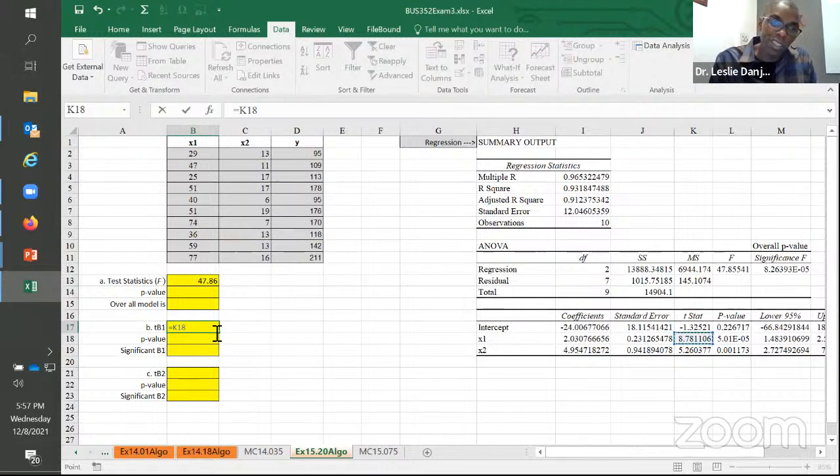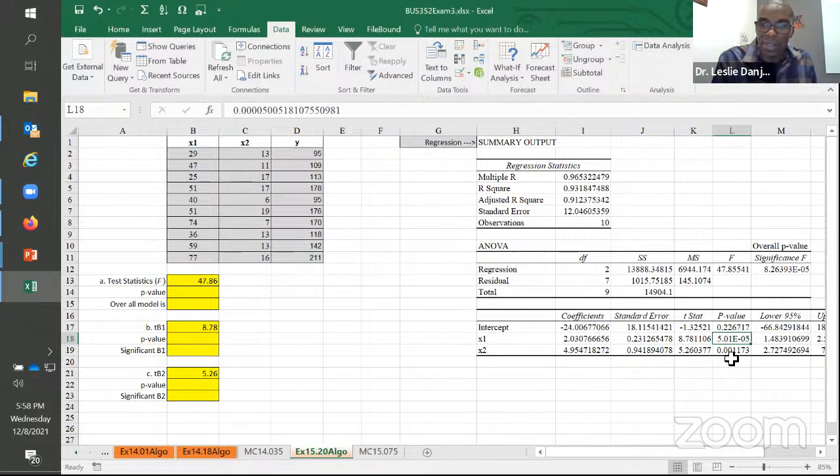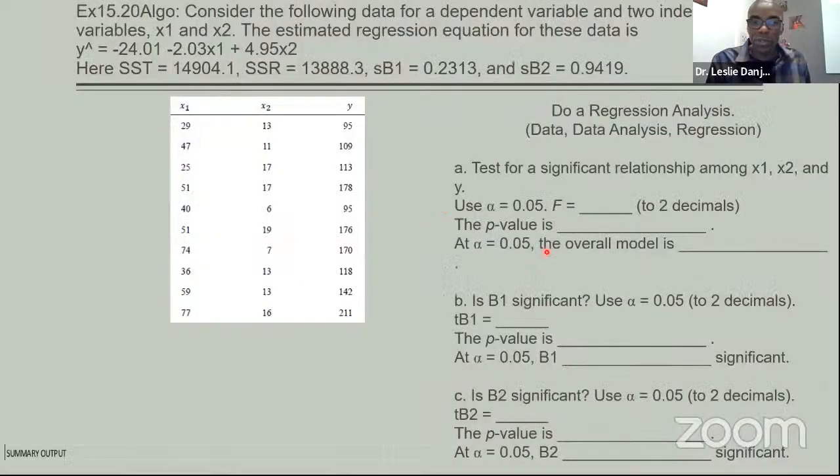But this is, I believe, your beta value. Anyways, we put that in there. What is your TB2? Equals to this number right here. All right. And then what is your p-value? Your p-value is actually this second one right here, and then this third one right here. But let's see how Cengage is asking for those questions.